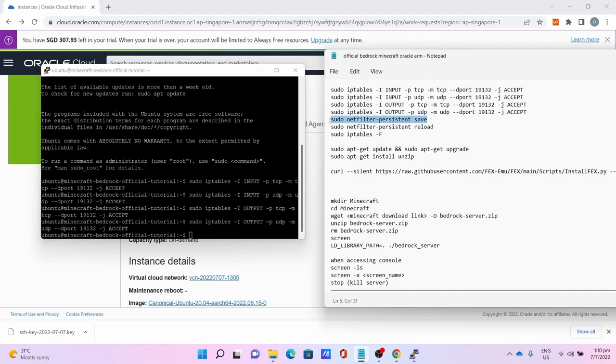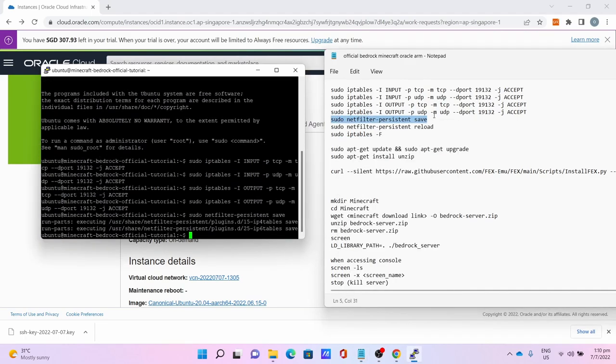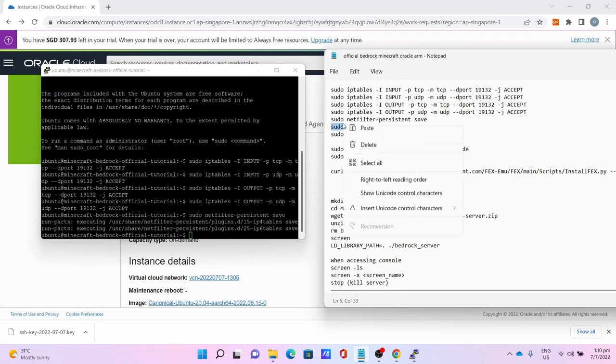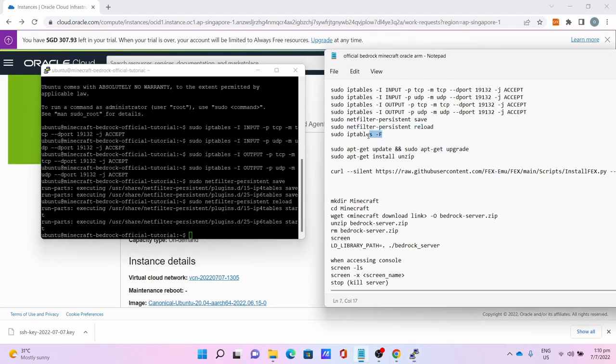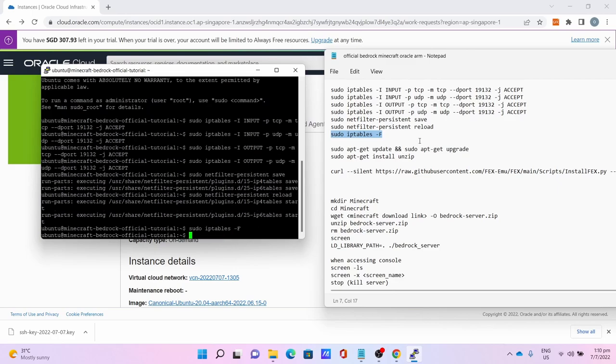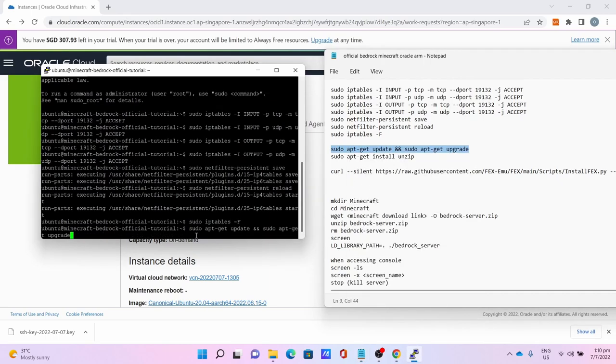After which, save the changes on the iptables. Reload the iptables we just saved. Finally, flush the iptables to ensure the latest one is available. After that, update and upgrade the packages of the server, which is important.